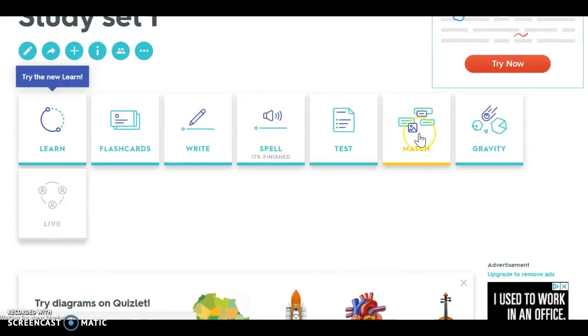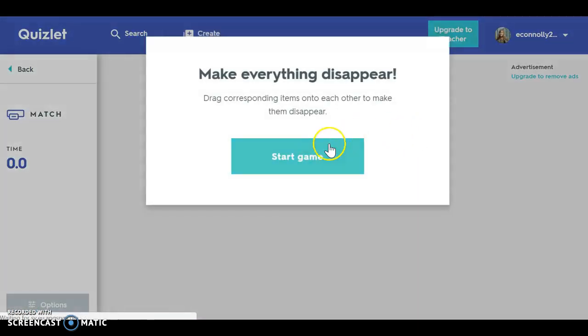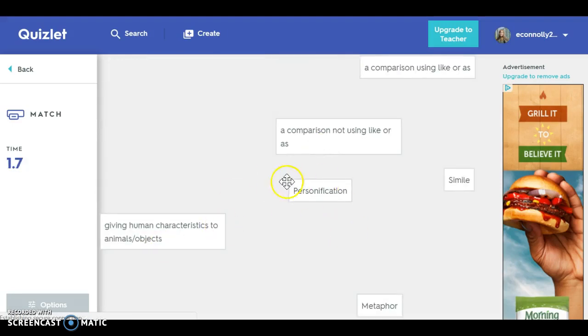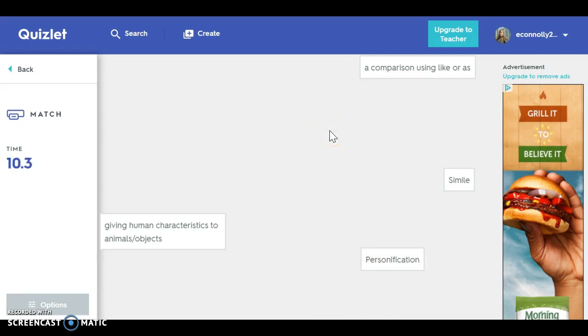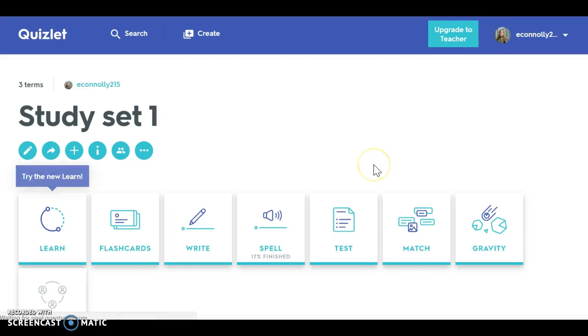The next one is a matching game. So you click on it, you hit start game, and then it will bring up the words and the definitions, and you need to match them. If it's not correct, it'll just bring it back, and then if it's right, it'll disappear. And it times you so you can see how long you're taking to answer each question. The quicker your time, the better your score on your exam, theoretically.